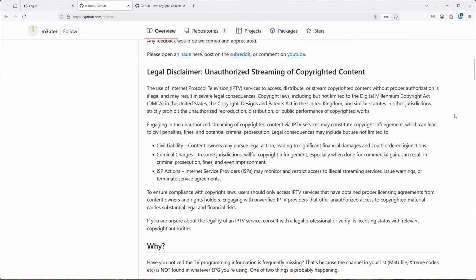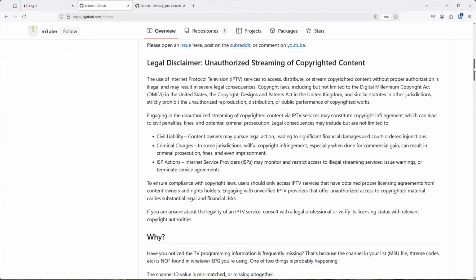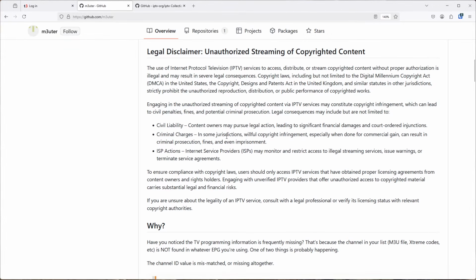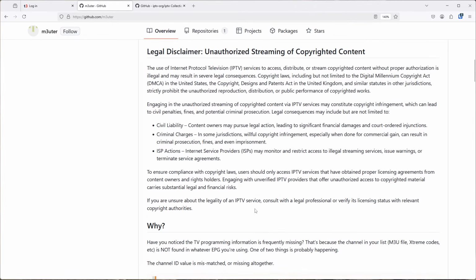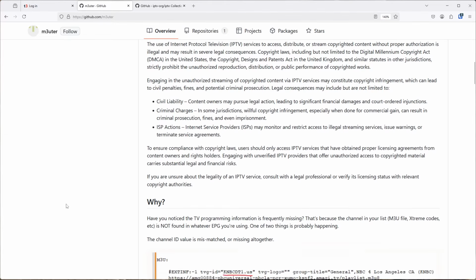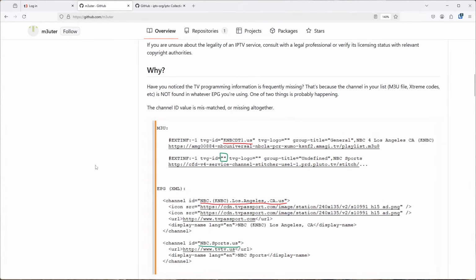And this app does not supply any content. It's just a tool to help you edit and also map EPG data to your channels. Please make sure you understand that sharing copyrighted data is illegal.